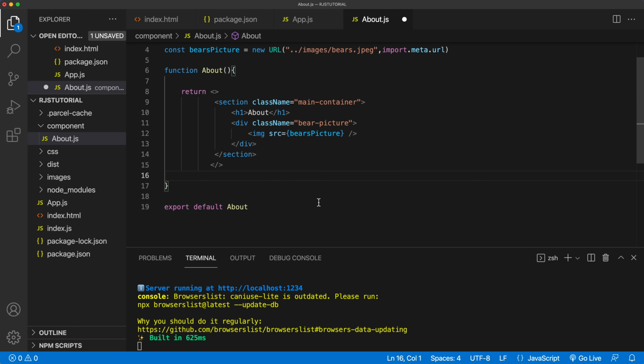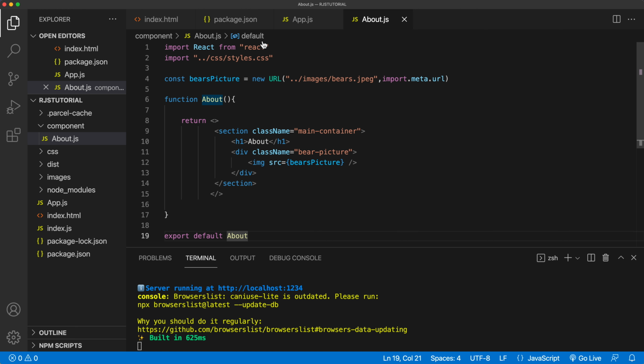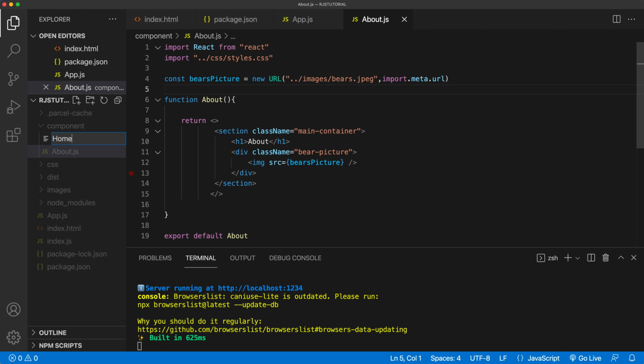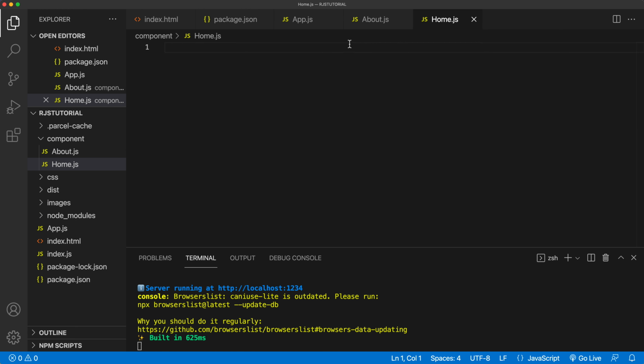So that's going to be this about component. Right now, this is not going to do anything because we didn't use this component anywhere else. Now I want to create another component, which is going to be, say, our home page. So I'll create another file here. I'll call it home.js. And I'll just copy paste everything from here.